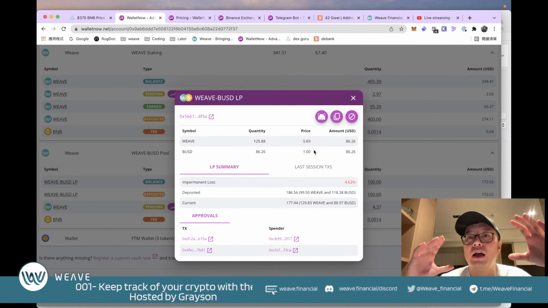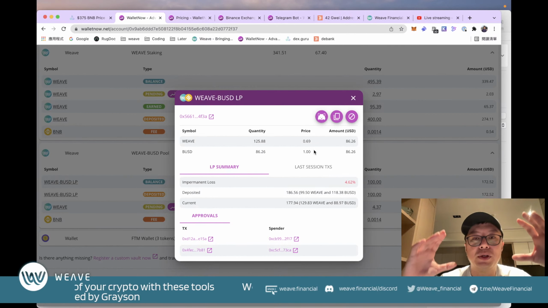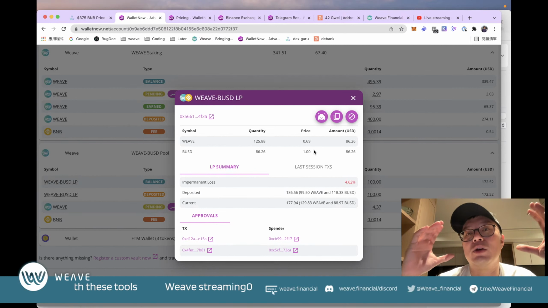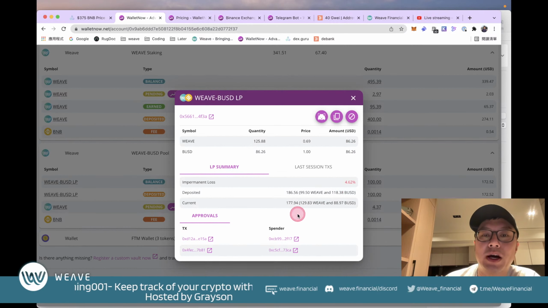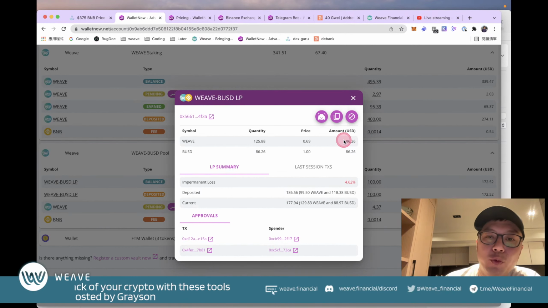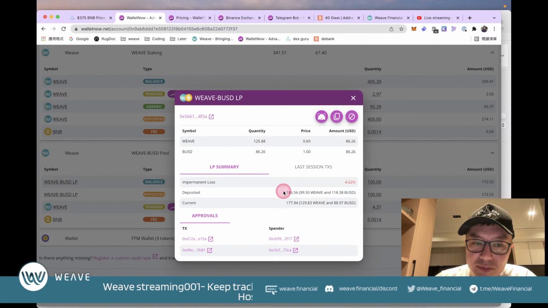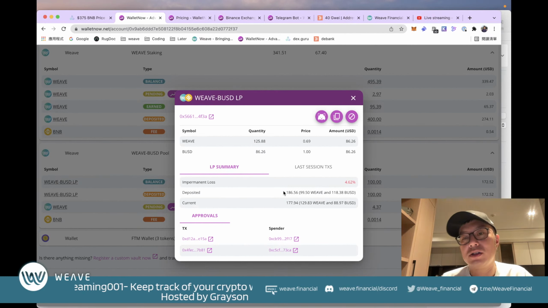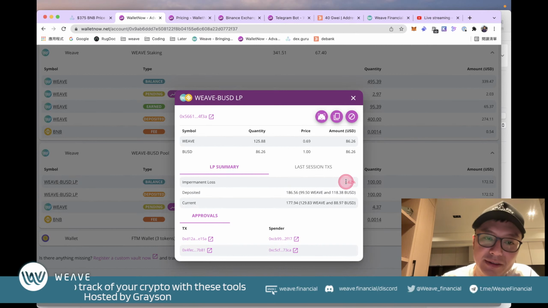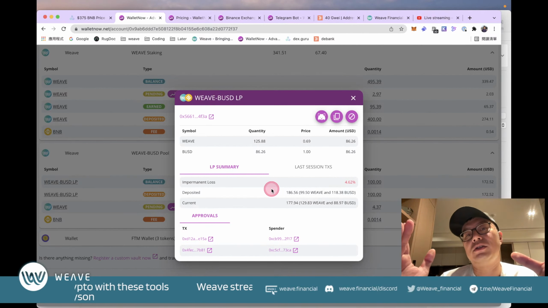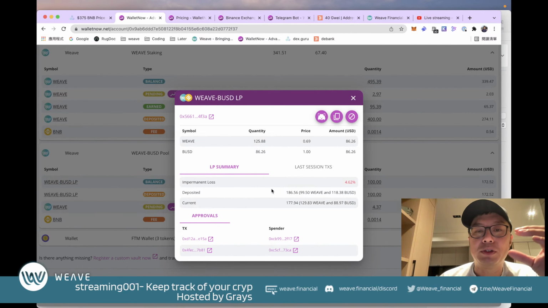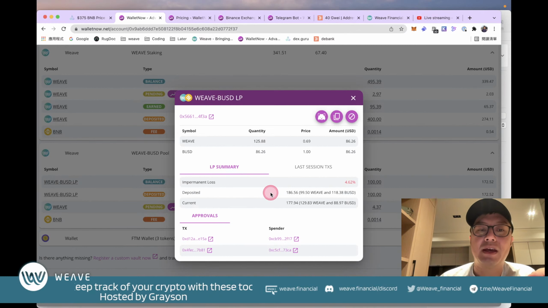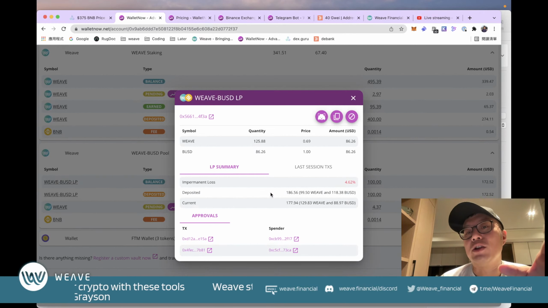That's why the percentage of Weave token and BUSD token within the liquidity pair will be different, but the amount and the value will be the same. That's why you see the value of the Weave token is the same as the value of the BUSD token. It will also help you to calculate the impermanent loss. We have 4.62% so far, and the impermanent loss is the comparison between the time that you deposited your LP and the time you have your LP value now.